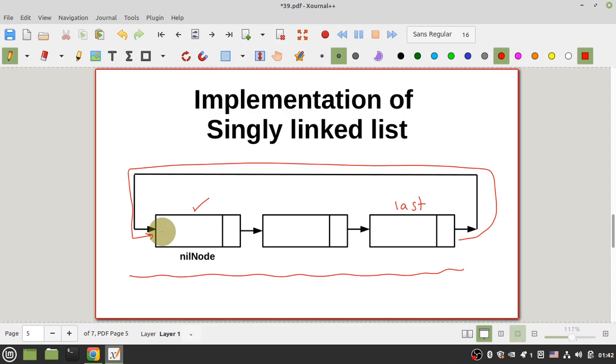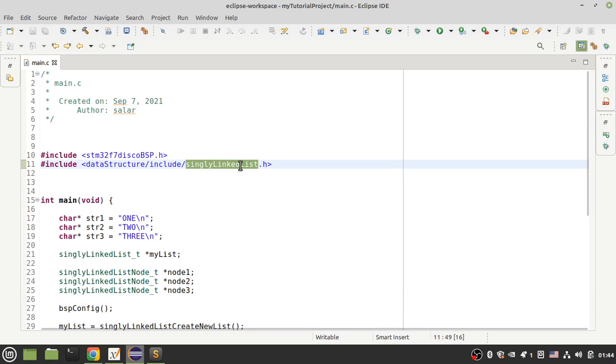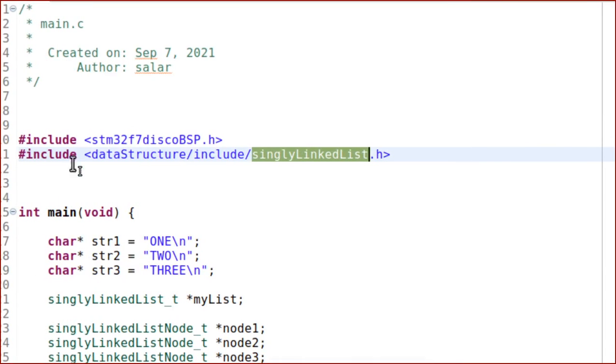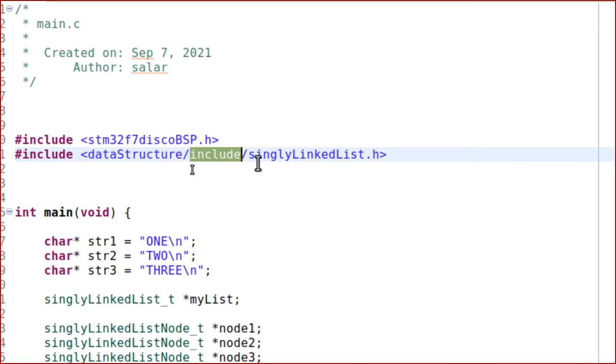Let's see an example of using this linked list in Eclipse. Okay, here is an example where I want to use the singly linked list to show you how you can use this linked list in your project. First, you need to add this header file, in data structure include singly linked list. Okay, include this header file in your file.